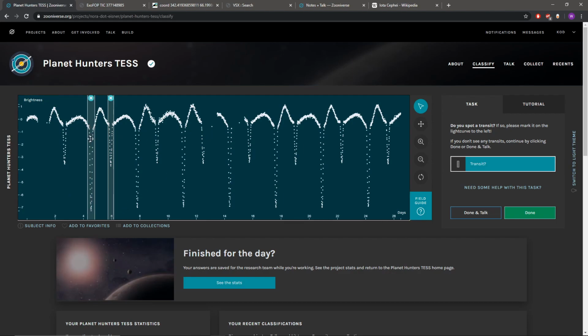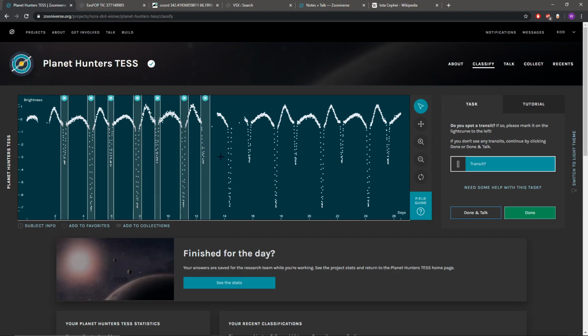When you have a binary star, you are advised to also mark them as transits. So this is what I'm going to do. I mark all these transits here.